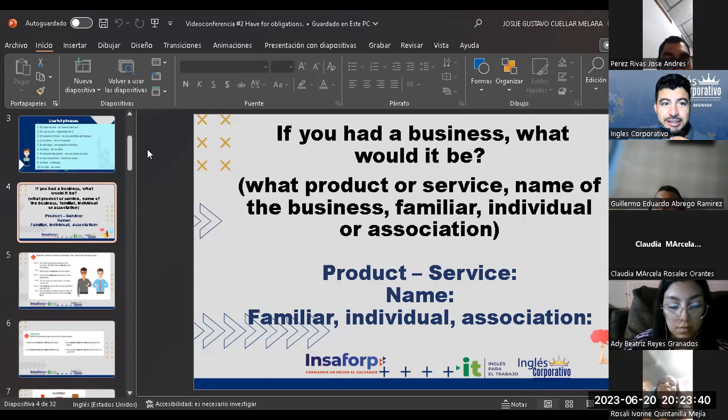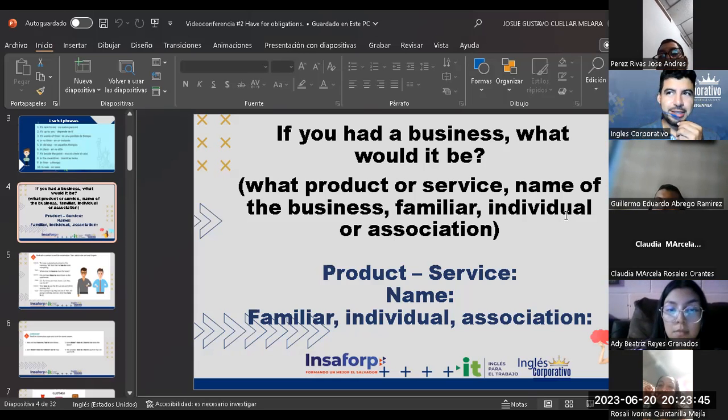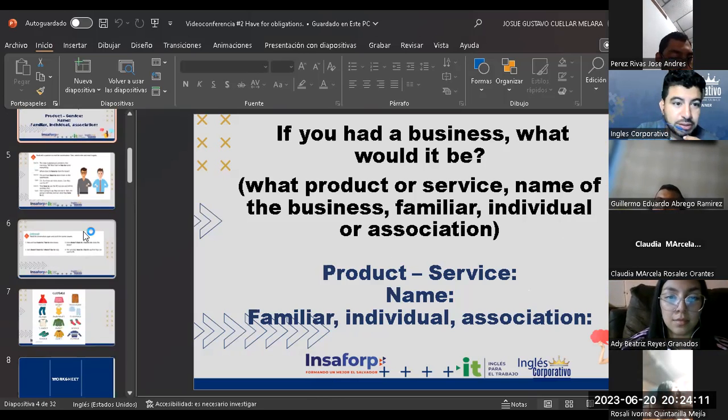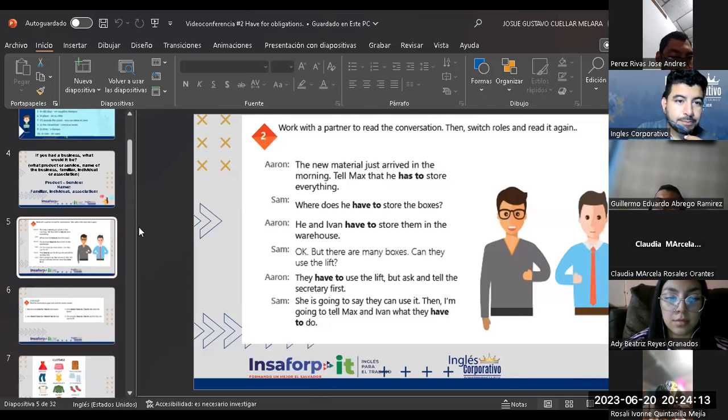So, thank you for all your answers. Remember that this is something imaginary, but some of you already have a business. So that's really positive. But mainly in the bottom of our hearts, we always wanted to have a business. So maybe we have an idea. We have talked with friends. We have talked with some family members. And we have mentioned this. Okay, we move to this.